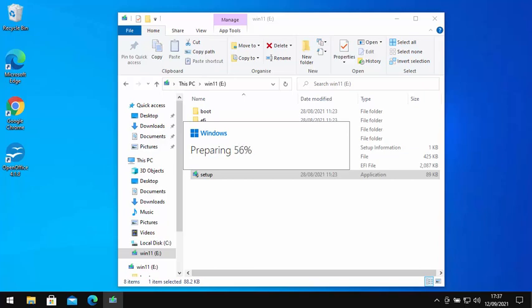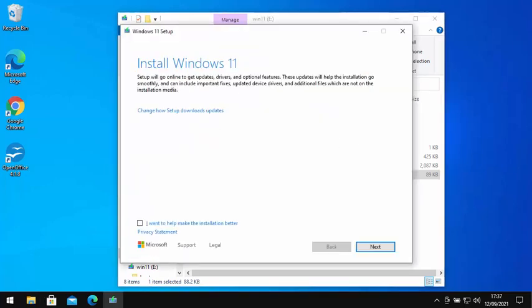If you are upgrading on a system that you use regularly and there's important stuff on it, then please make sure you back up anything important before you carry on following this guide.